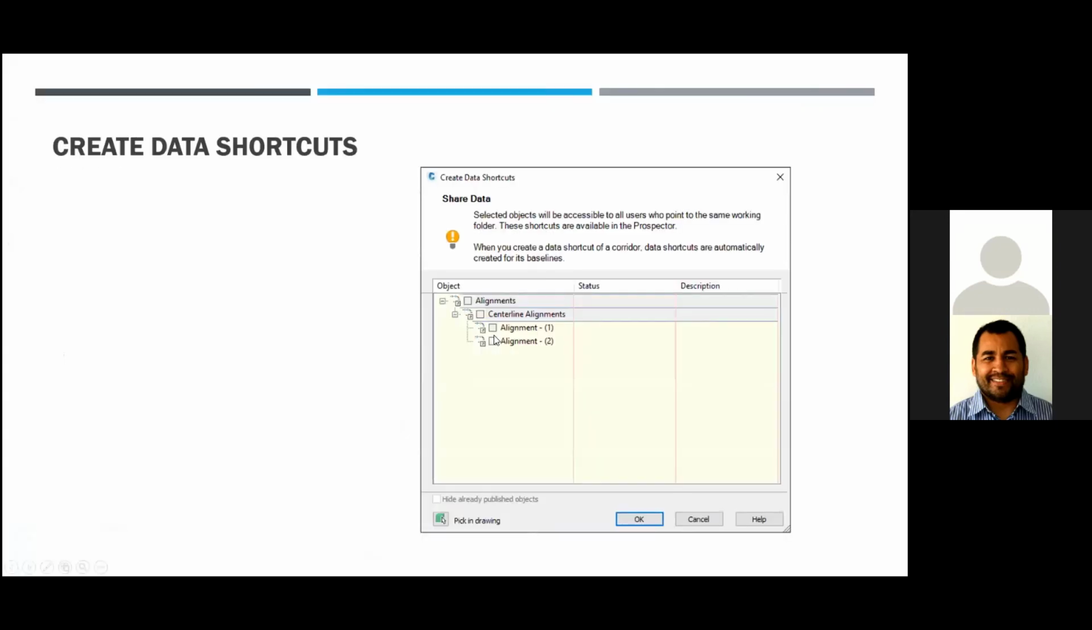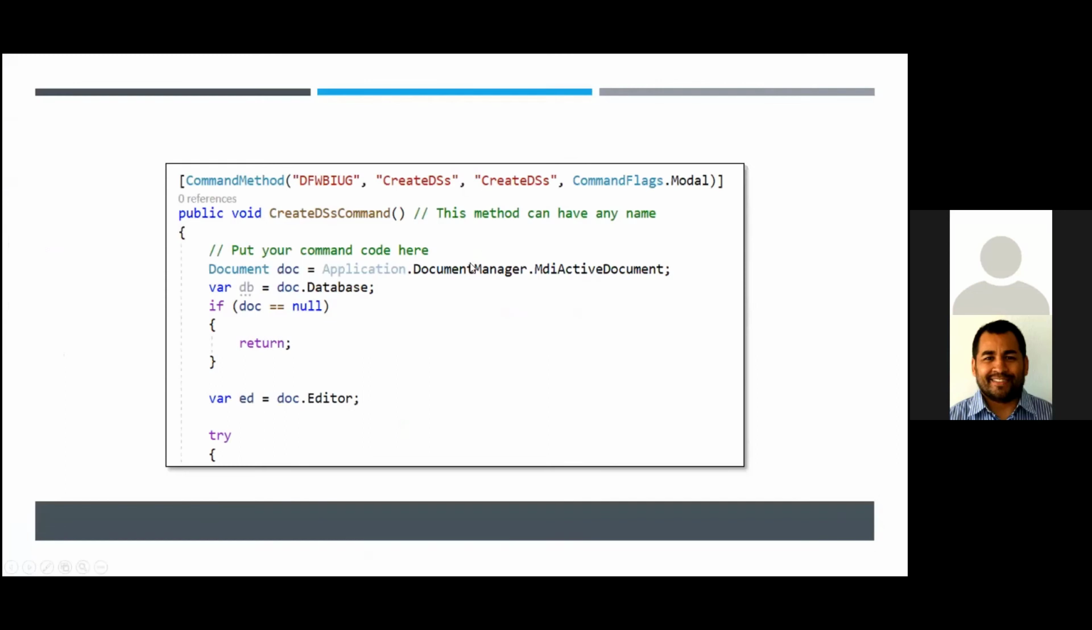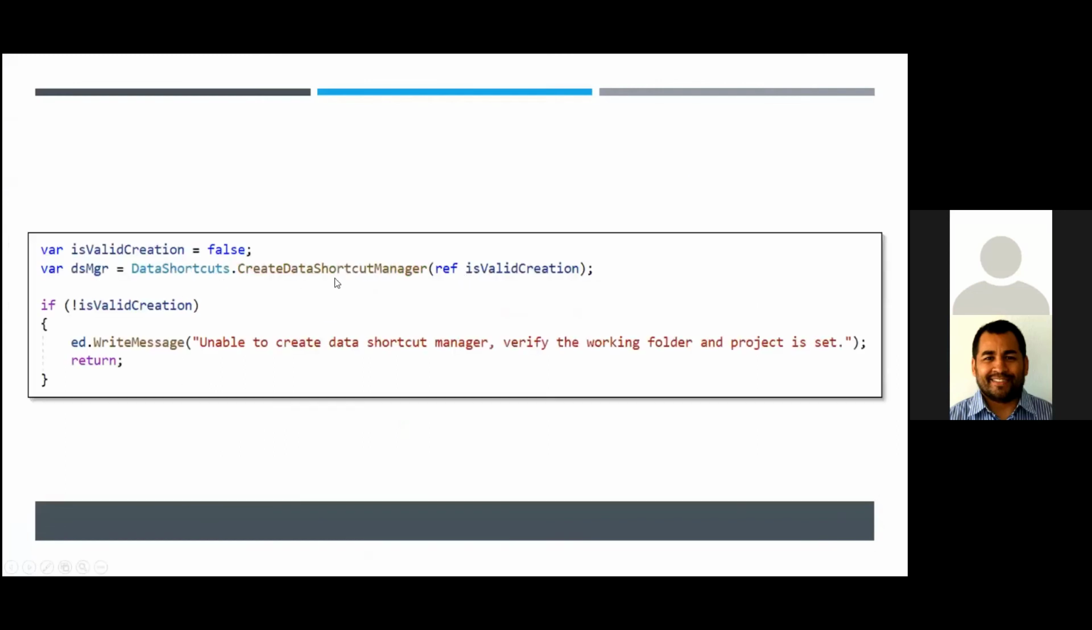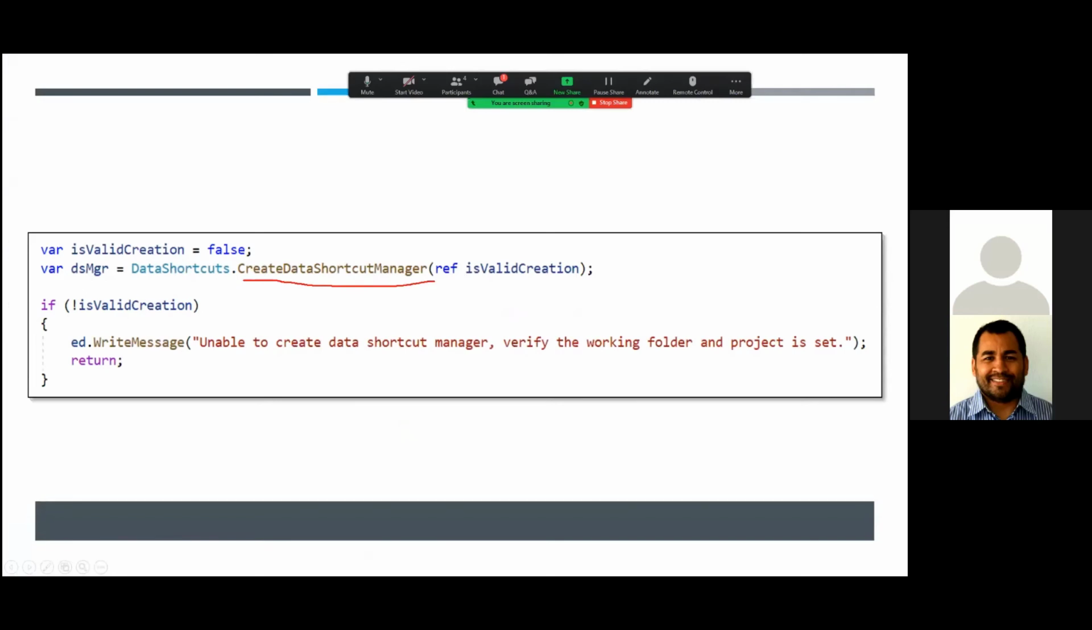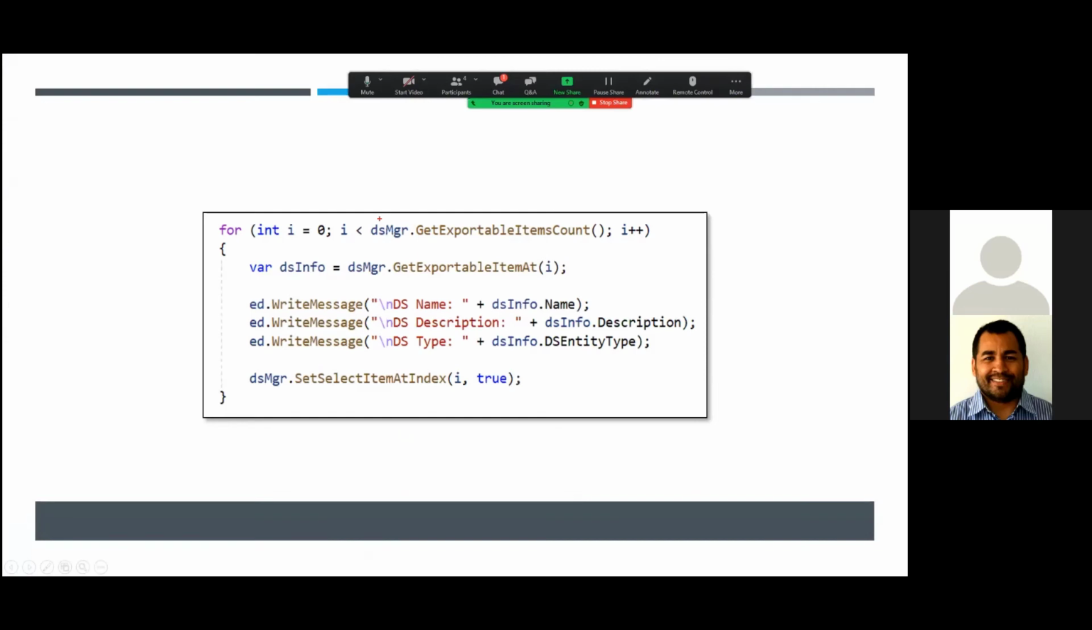So the code for this is the same housekeeping as before. We're getting the Data Shortcuts Manager just like I did previously. And then instead of getting the published items, I'm getting the exportable items. I'm going to get the exportable items at. And so this is going to give me the information about that exportable item. So I can have information such as the name, the description, and what type of object it is. So if you just want to bring in all your alignments, you can filter based on the DS entity type.